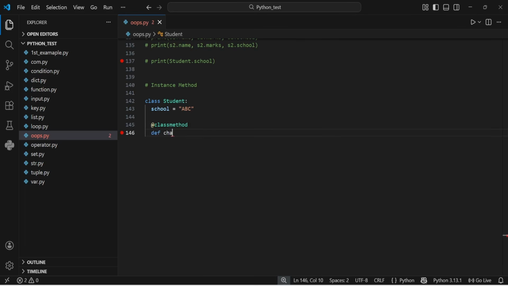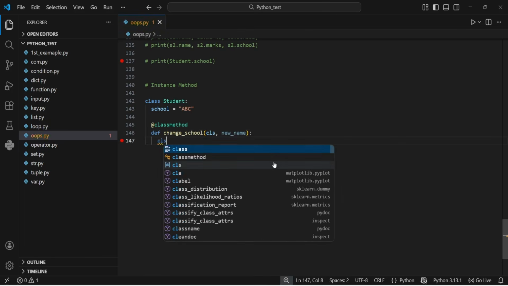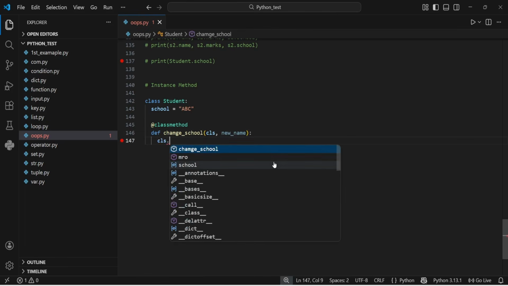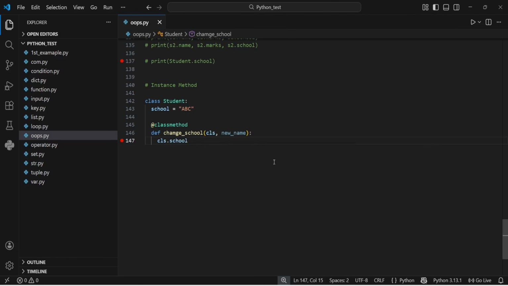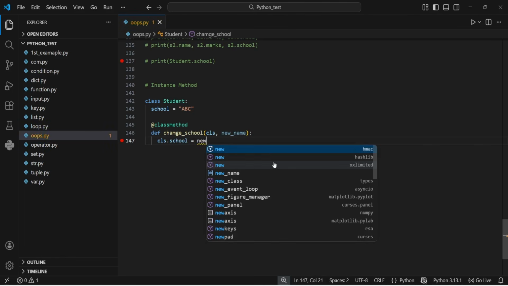Now I'm creating my method, that is change_school, and I just want to update my school name. As I told you, instead of self, we always have to write cls. You have to write cls, and I am mentioning one parameter, that is new_name. So this change_school is my class method. Now I have to write cls, just like self, cls.school equal to new_name.